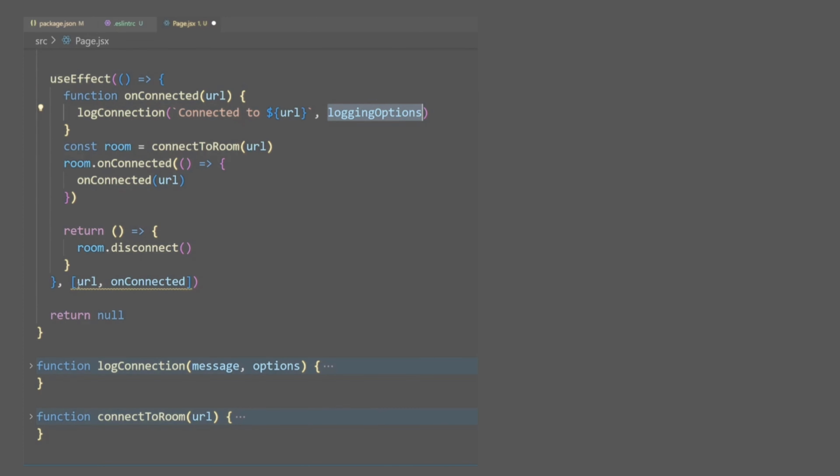We only want this to run when our URL changes. So obviously this solution doesn't work because it requires us to put this logging options inside here. And now if we do that, you can see it solves all of the errors that we had before. But again, now this useEffect is running every time my URL changes or my logging option changes, which is not what I want. So let's go and look at the second option that we had.